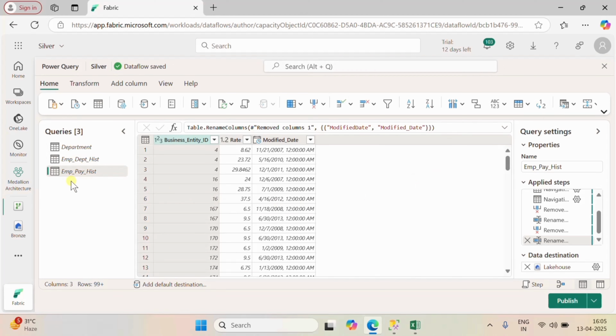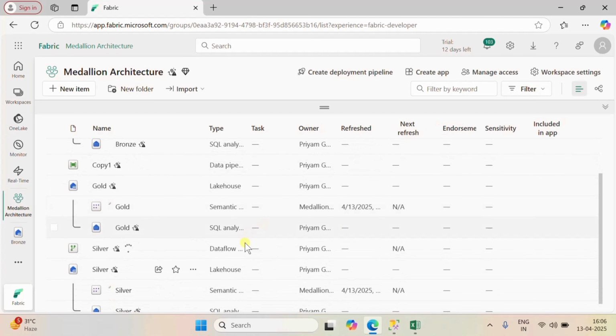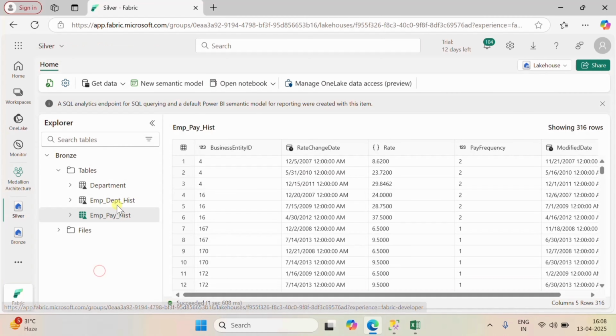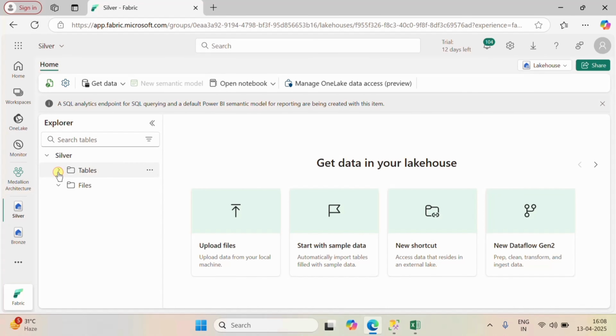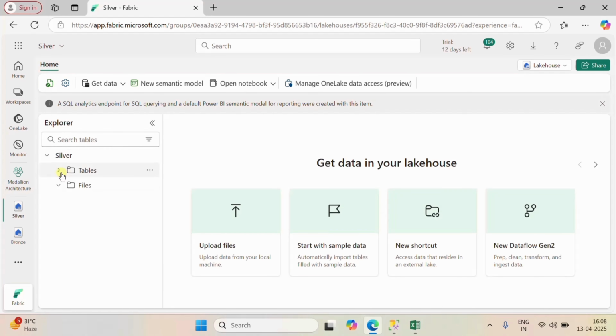Now we are going to publish this data flow. Let me publish this data flow. Let's wait for it to succeed. Now the data flow has succeeded. So let me go back to the silver layer and show you the tables. So we have successfully loaded all these three tables from the bronze layer.